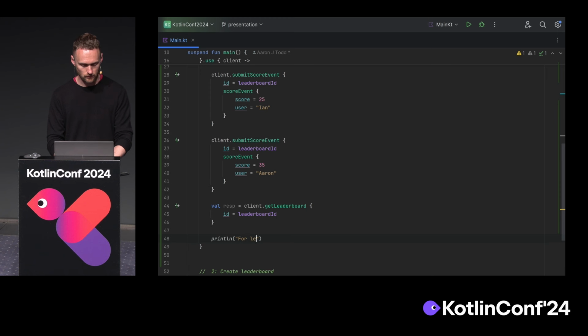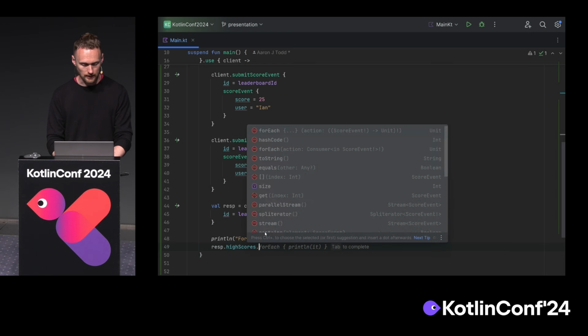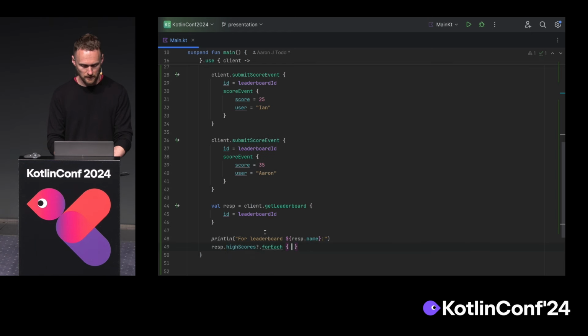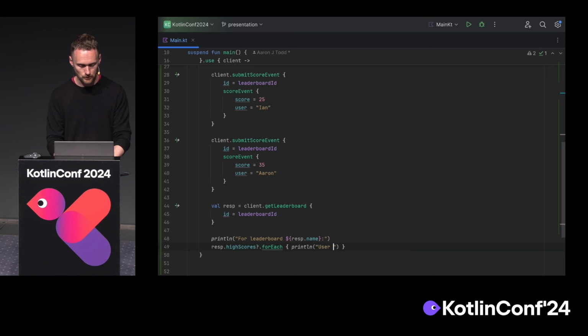So we'll take the response, we'll find the high scores member, we will iterate over this, and for each one of these we'll print a custom message that says user, oops, forgot I should name my lambda member event.